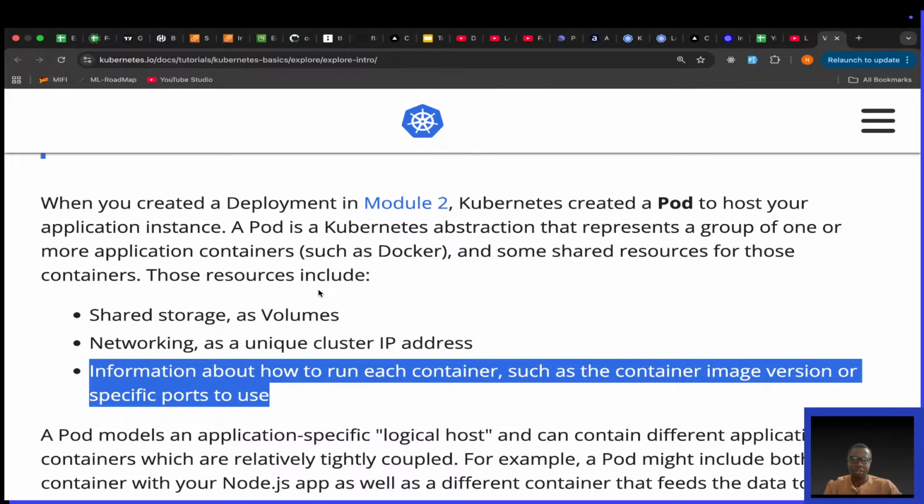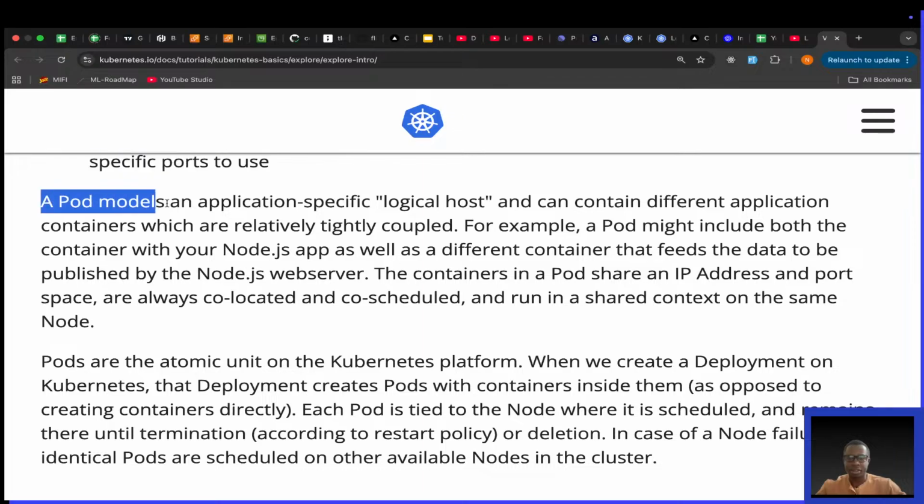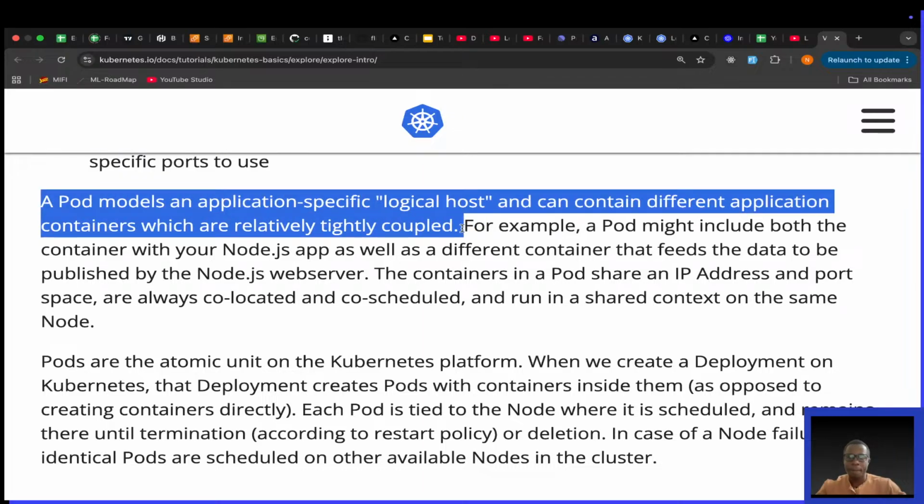Okay, so let's continue. They're saying a pod models an application-specific logical host and can contain different application containers which are relatively tightly coupled.